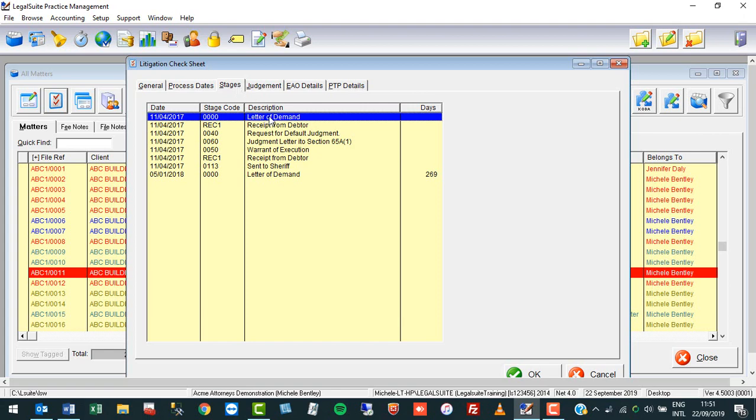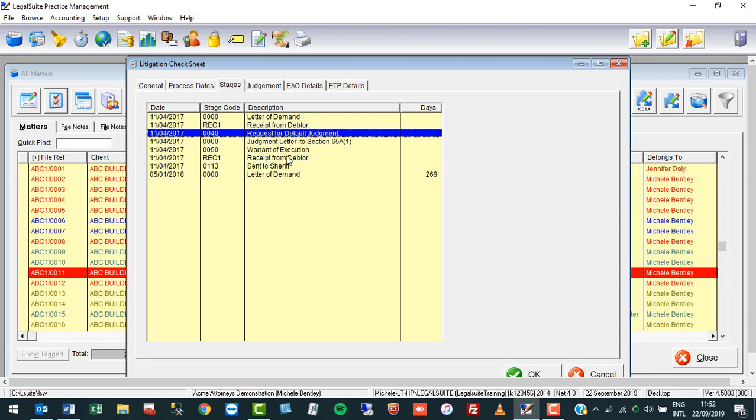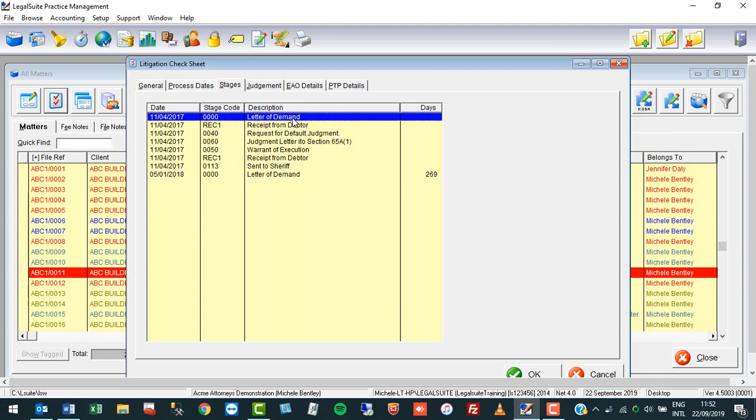Right, onto the stages. Each step of the matter constitutes a stage. So we have our letter of demand, our payment from the debtor, our request for default judgments, our summonses, and so on and so forth. And each one of these has a stage code. So please do have a look at our webinar on using stages in order to successfully use these.